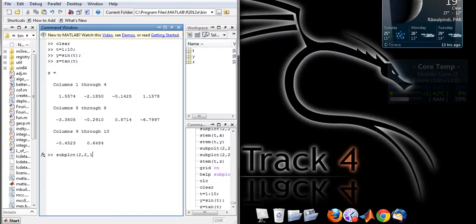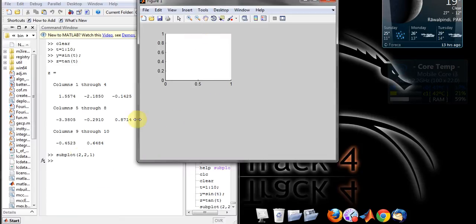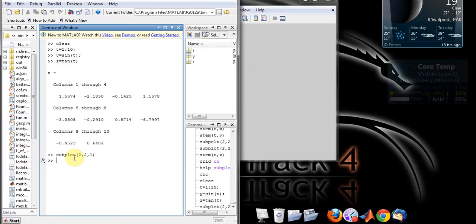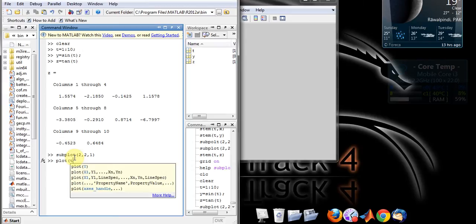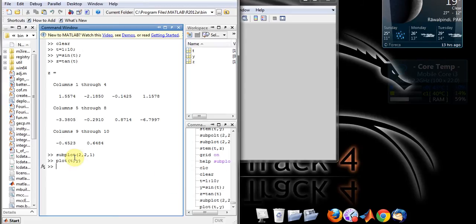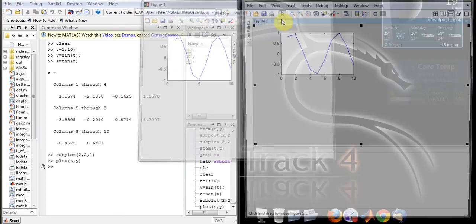Okay, so I did this. It reserved the space over here, and now I will plot the graph with plot. On the x-axis I have t, the y-axis I have y. So it will plot the graph like this.